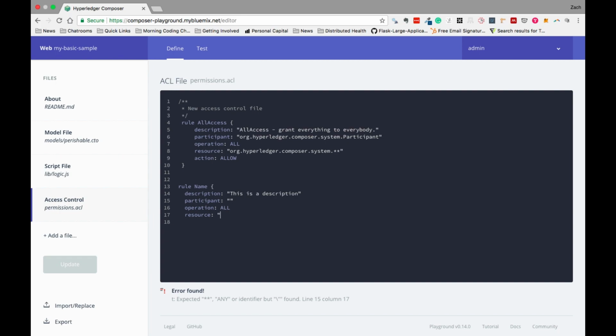And we give it a resource, which we will also be coming back to. And then finally, an action, which is just one of 2 options. You can say allow, or you can say deny.